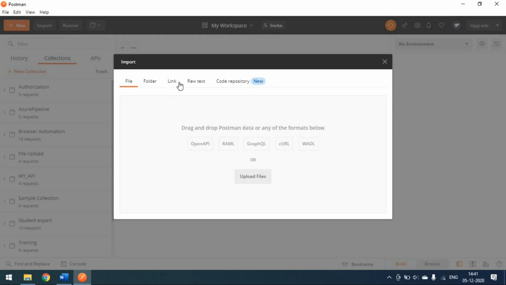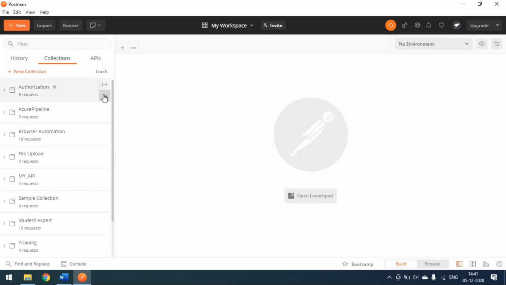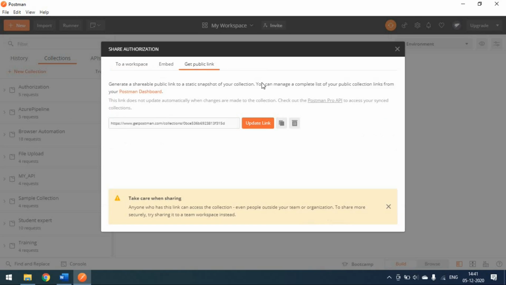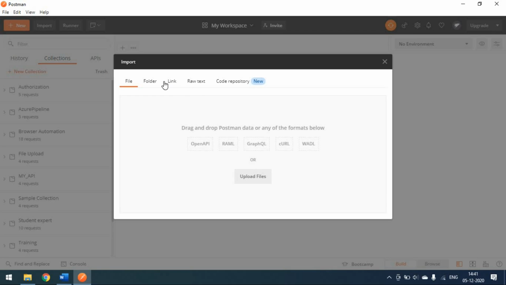Okay, so the third option is link, right? So how do we get the link? Normally you can go here and go for the share collection option, right? Here you can go to get public link, right? So this is a link I have to copy. Not only this link, anybody can export their link and share it with you. Okay, so this is the link option.